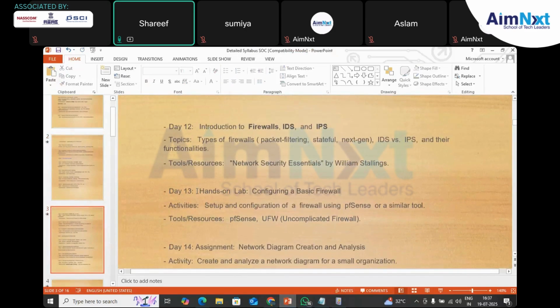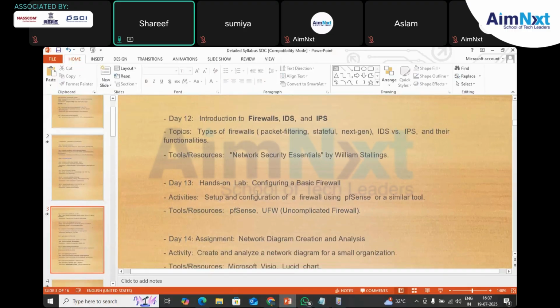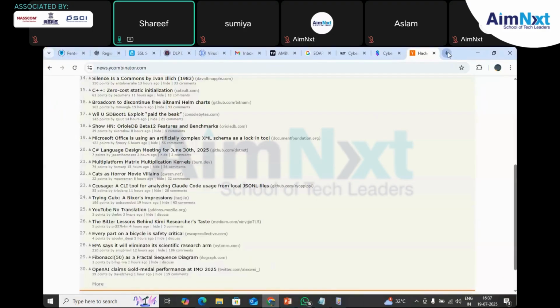Coming to day 12, as the days go by, I'll give an introduction to how firewalls work and the types of firewalls, intrusion detection system and intrusion prevention system, and what a next generation firewall is, what a stateful firewall is, and packet filtering firewalls, and what their functionalities are. Here I have a hands-on configuration of a basic firewall. Here I have used a pfSense firewall, which we can get on the web.